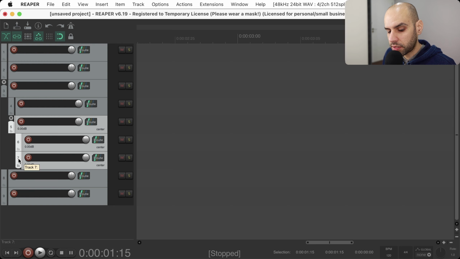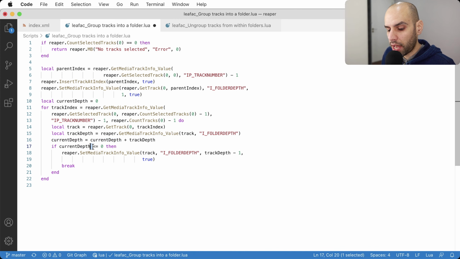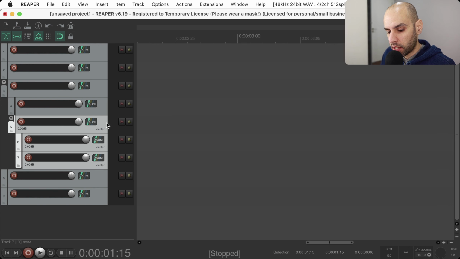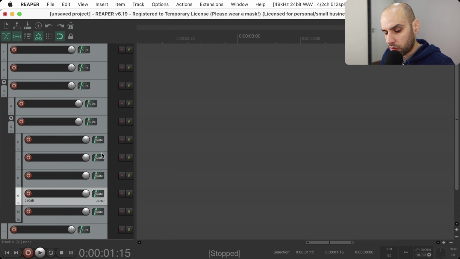If track 7 is -2, then your current depth that was 1 turns into -1. And then in that case, you also want to close the parent folders as well. So you're checking, do I have a current depth of 0 or less? And in that case, it means I just closed all the folders that I had open. So you could have even folders within folders here.